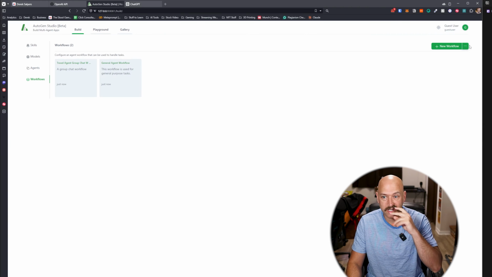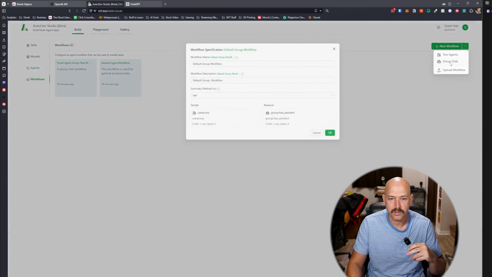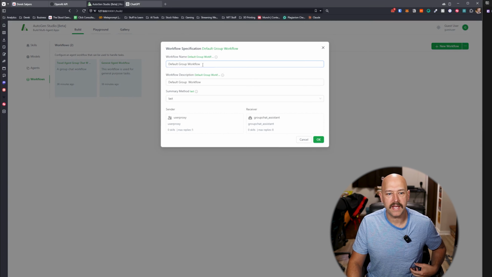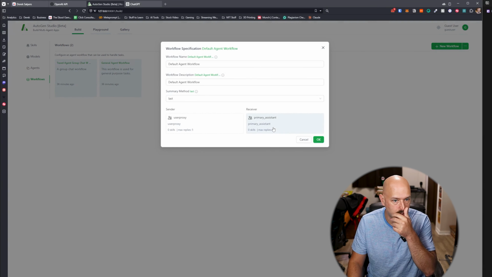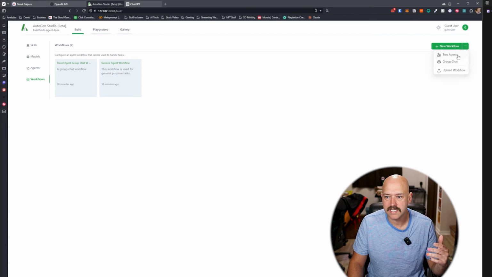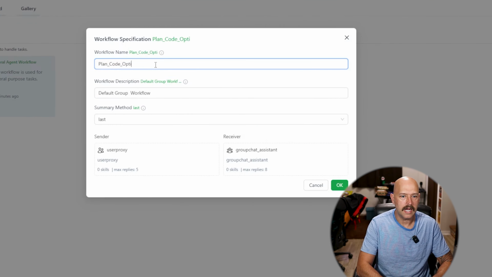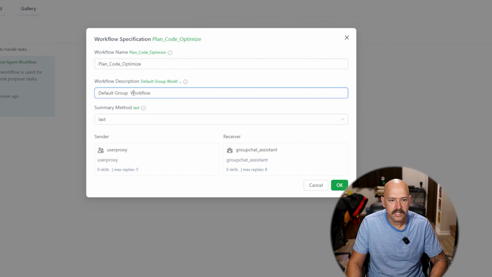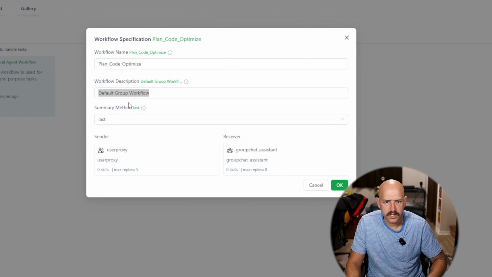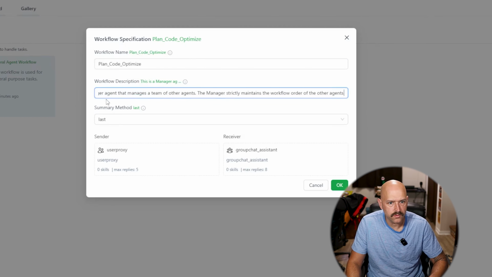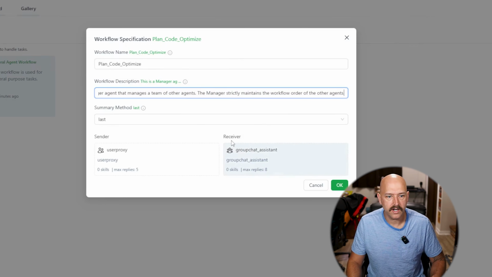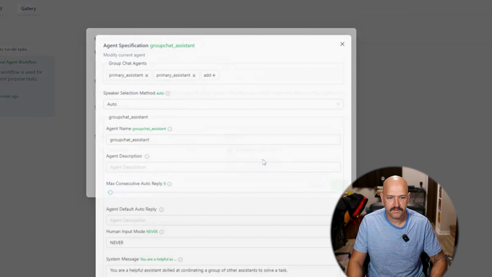We're going to want to click on the 3 dots here and click on a group chat, because this is what's going to load up a chat that allows us to have more than 2. If you click on just the new workflow, it's going to have the default agent basically. So anyways, we're going to create it and call it plan code optimize. And the description, we're going to use just the first part of our manager one. Again, this isn't super important here because we're actually going to do it in the receiver part here.